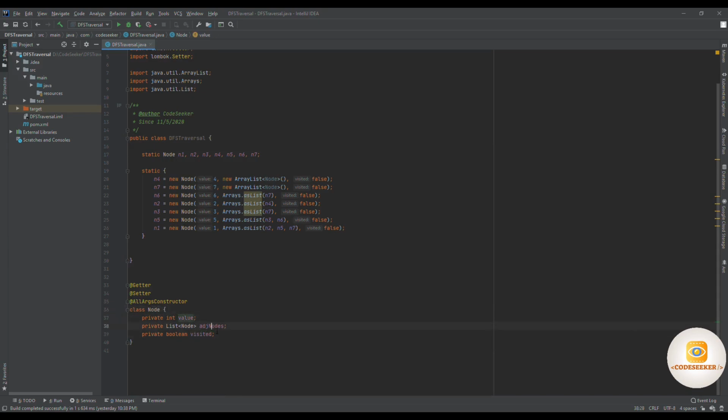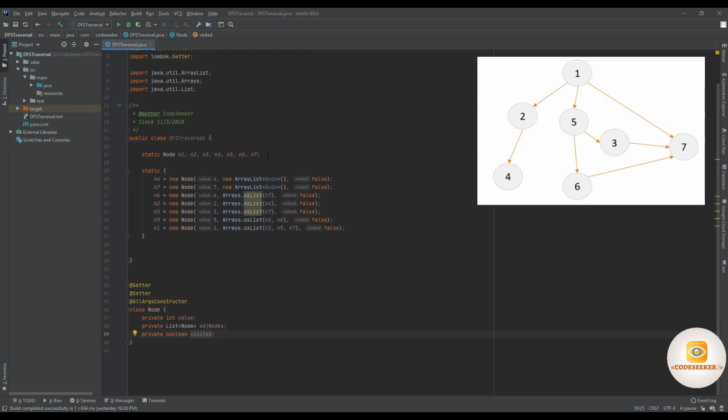Value is to keep the actual value of the node, and adjacent nodes is a list of nodes, where we keep the list of child nodes for each particular node. And there's another variable which we are maintaining as visited. This is to understand whether this node is already visited or not. And here there are 7 nodes which I have created, as you saw in the graph.